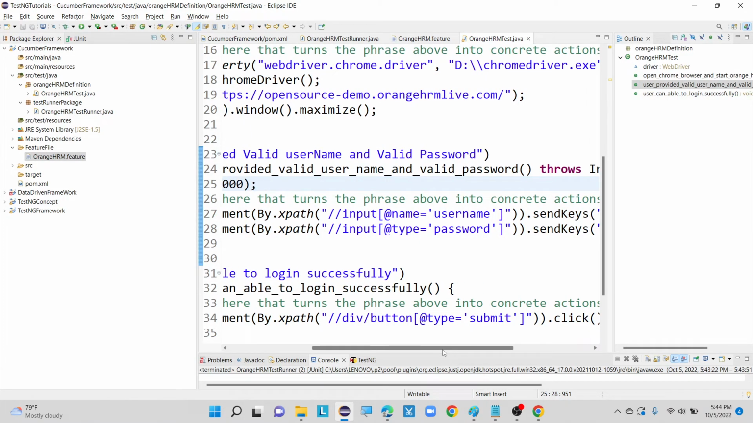Okay, we will see it tomorrow, and also we will see how we can generate the reports, and how we can execute this Orange HRM application or any application with multiple usernames and multiple passwords. That comes under data driven testing. Okay, we will discuss all these in tomorrow's session or tomorrow's video.